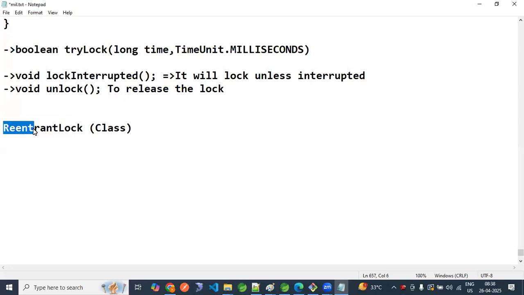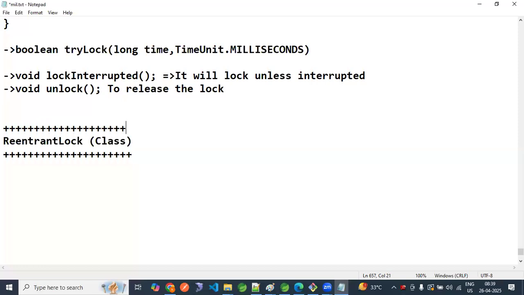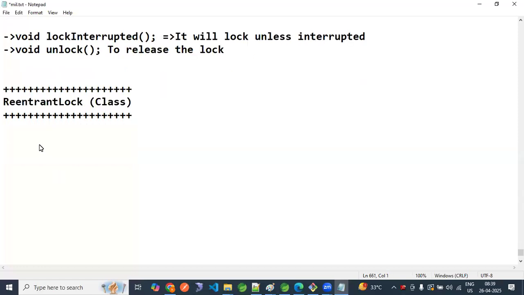ReentrantLock. What is the meaning? If you split this, re means again, and entrant means entry. Re-entry of lock. So this is the combination, ReentrantLock. Now try to observe. It is an implementation class of the Lock interface.